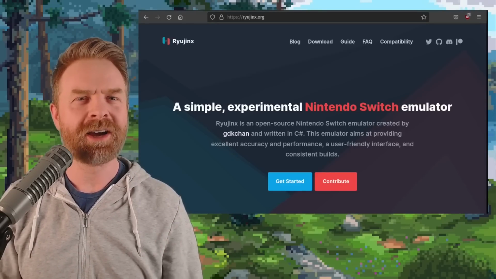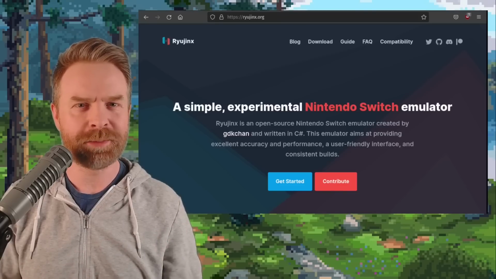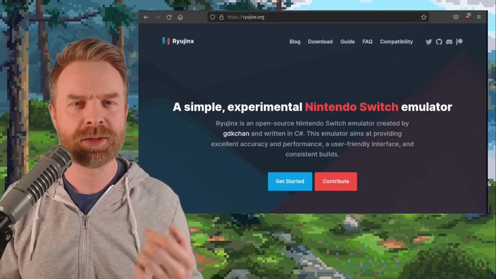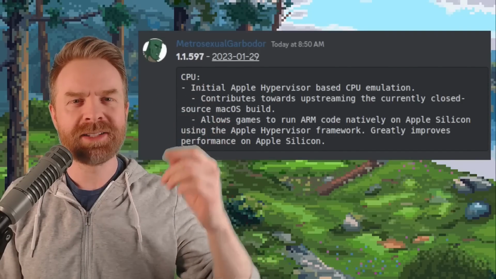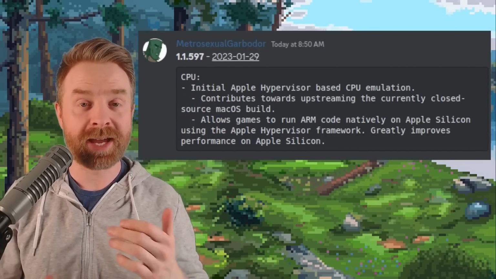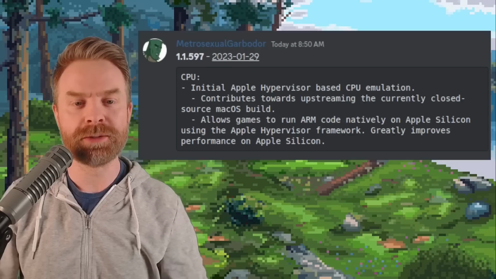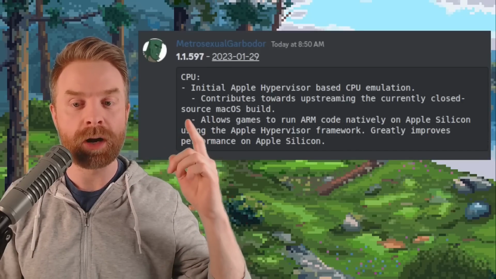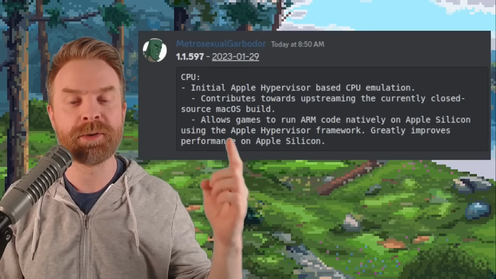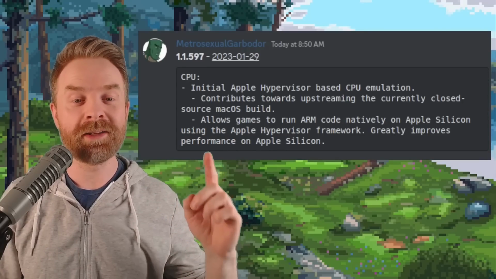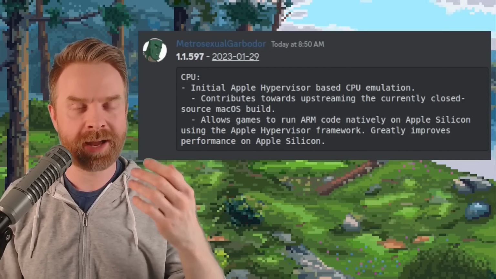Next up, we're still talking about Switch emulation on PC, but switching over to Ryujinx, and Ryujinx also got a brand new update. Version 1.1.597 has just dropped, and this one is absolutely huge for Apple users. It allows games to run ARM code natively on Apple Silicon using the Apple Silicon Hypervisor framework. Greatly improves performance on Apple Silicon.